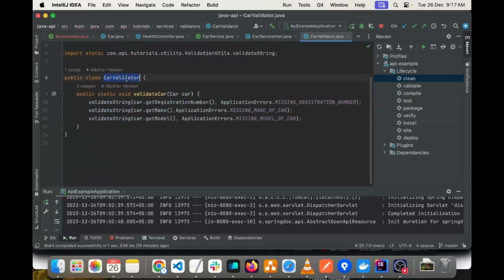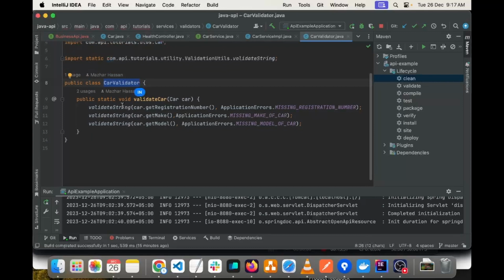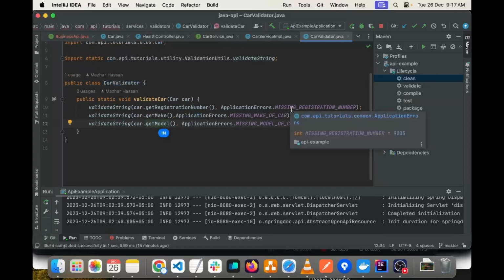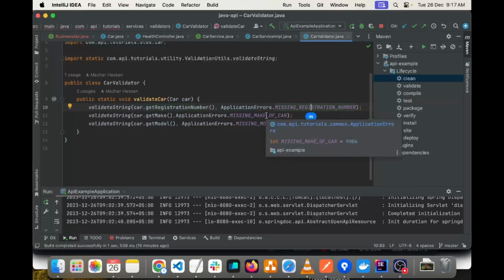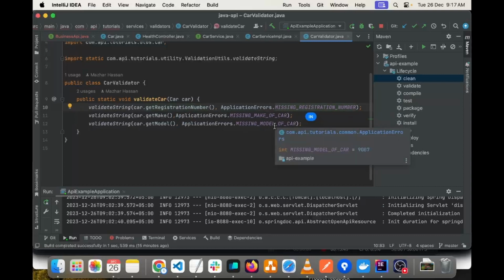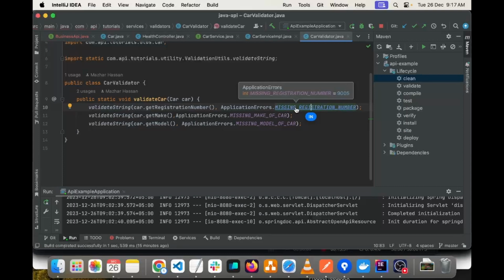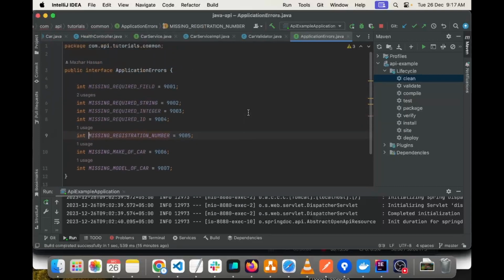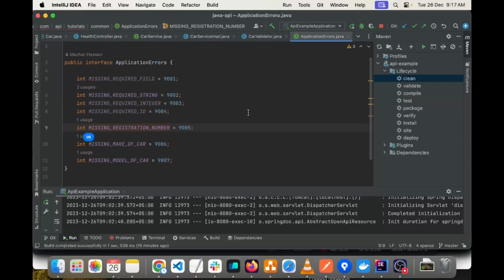This is in the car validator, where we have used validate string, and whenever we pass this, we have also specified a specific code. So if the registration number is missing, throw this error. If make is missing, and so on. Previously we were using these magic numbers; now I have moved all of them to a central place where this can be shared with other team members. It could be published as well.